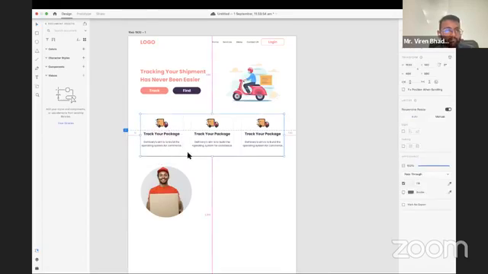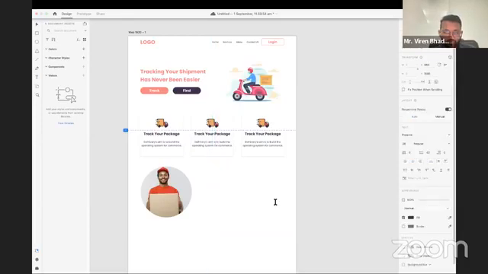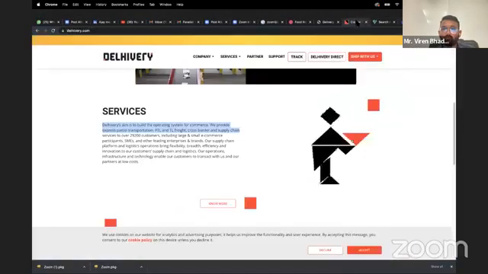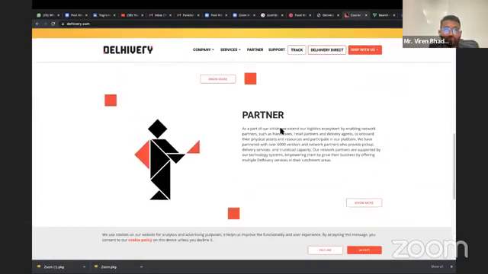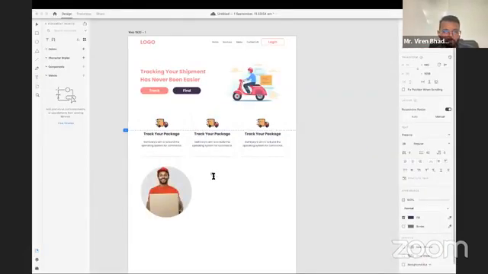And I want H2 here. So let's find a heading 2. Okay, we can show the partner option here. H2 will be bold and font size will be 48.